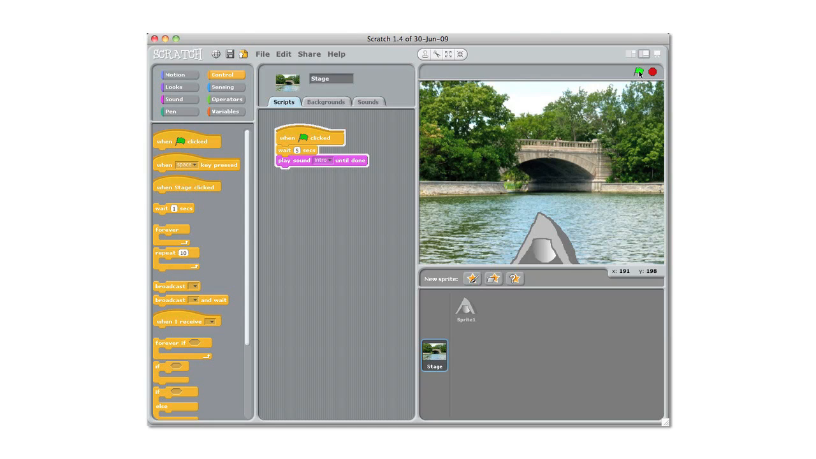Alright, this is a story. Yep, looks like it worked. So I'm going to stop it. Right now this says play sound until done. And then I'm going to have it wait a little bit again. I'll have it go, I think, 3 seconds. And then I want it to have Scratch change this background.